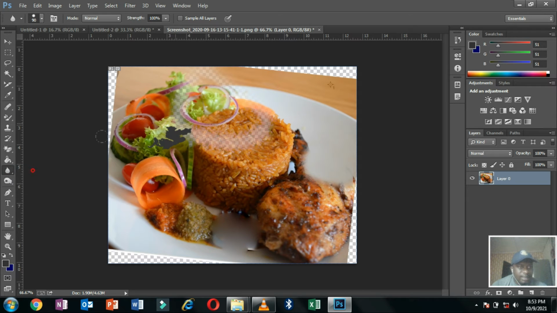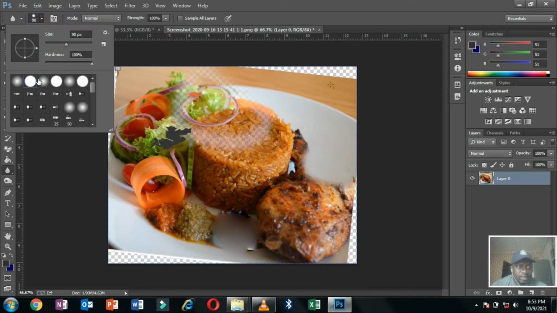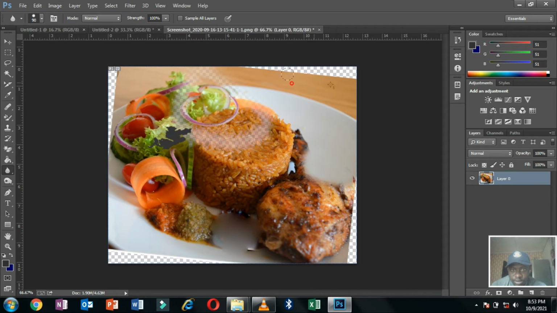We have blur. It's a brush tool. If you want to blur this portion, you click on it to blur, see how the rice is blurring. It's useful. You just click on it and it will blur, like painting. That's what it is used for. We have options here. If you want to reduce the strength of the blur, you can go to strength and reduce the percentage.